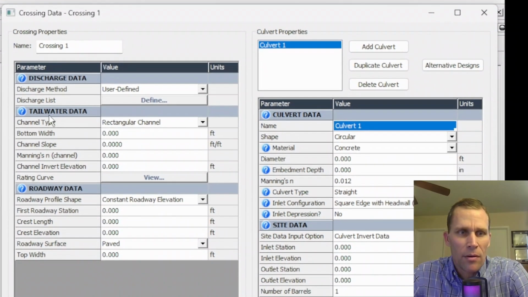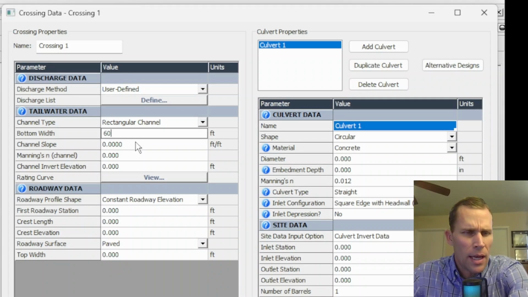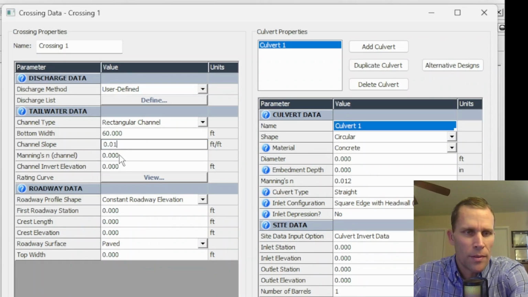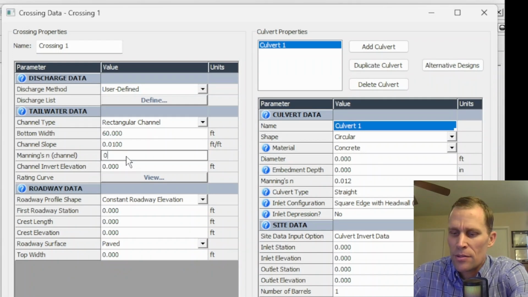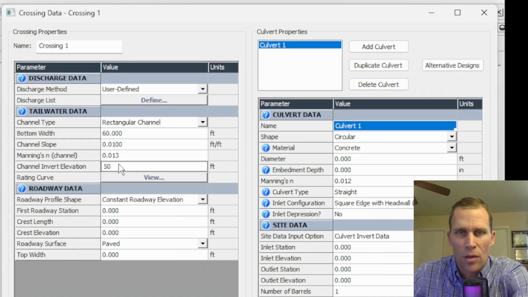Okay, so next down we have our tailwater data. I'm going to input the data that we know. It's going to be a rectangular channel. And then the bottom width, that is going to be 60 feet. The channel slope I have at 1%, so 0.01. Manning's n value is going to be 0.013, which is typical of concrete, or 0.012. And then the channel invert elevation is going to be 50, because this is what it said on the PowerPoint on that slide, as well as for the downstream elevation.